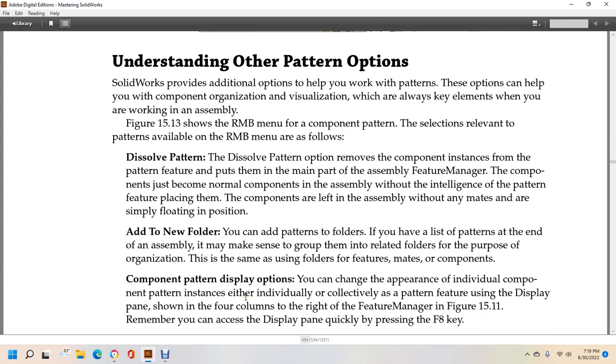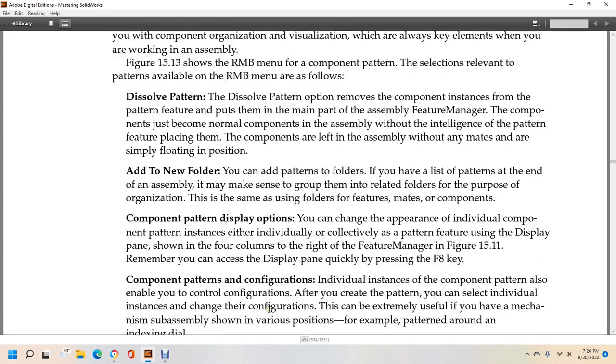The Dissolve Pattern option removes the component instances from the pattern feature and puts them into the main assembly. The components just become normal components in the assembly, without the intelligence of the pattern feature. Components are left in the assembly without any mates, simply floating in any position. Add to New Folder: you can add patterns to a folder. If you have a list of patterns at the end of an assembly, you can make sense of them by grouping the related ones in folders. The purpose of the organization is the same as using folders for features, mates, and components.